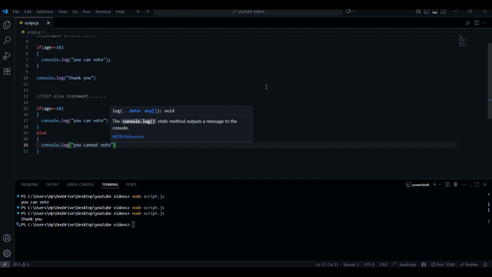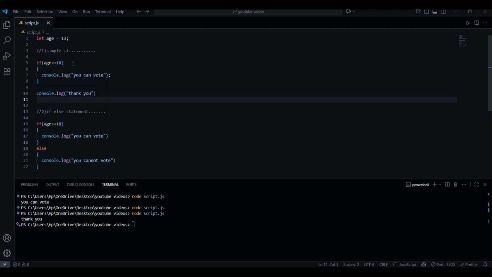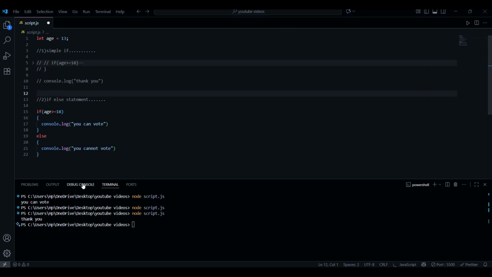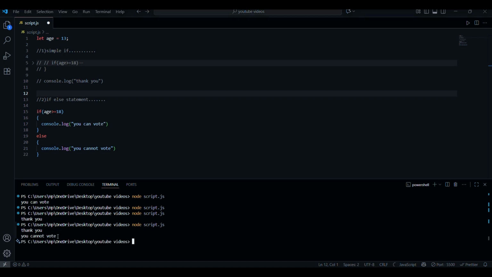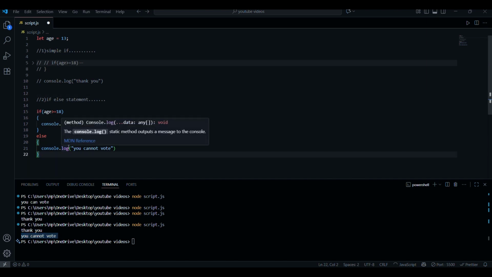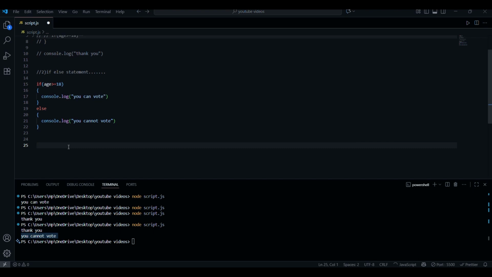So let us see the output. Here I have given 13, so I will just comment this out. Now let us see the output. I have saved it, and we have got you cannot vote, as you can see, and it's correct because I have given age is equal to 13. So you cannot vote below the age of 18. This is how the if else statement works. I have explained it very simply, and I hope you get the logic of how it is working.